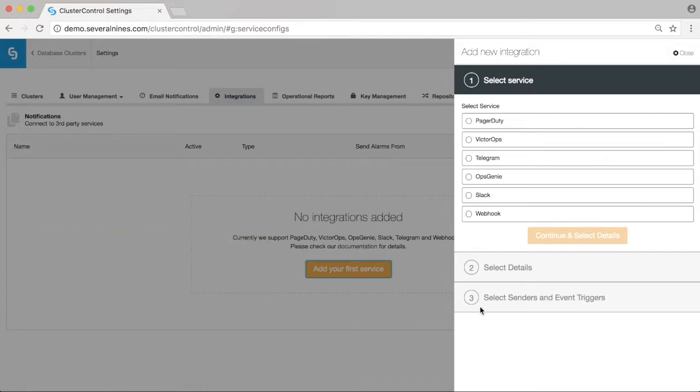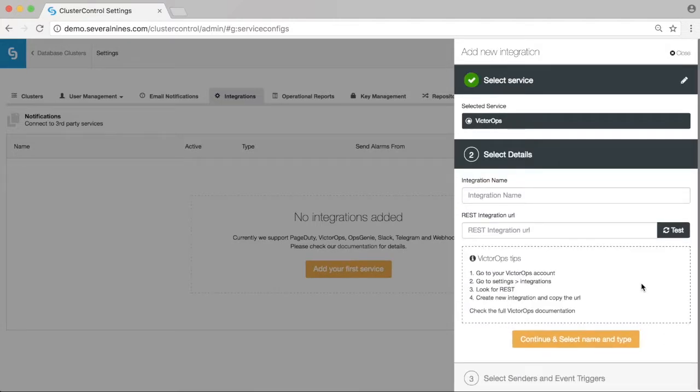We're going to add a new integration of VictorOps. So first of all, we select VictorOps, and then we get the option to create the details of the VictorOps integration. We can give the integration a name, and then we can paste the URL here. This URL has to come from VictorOps as the application.